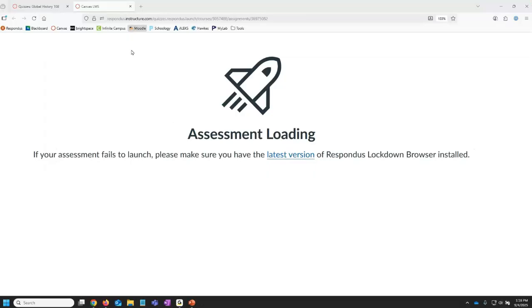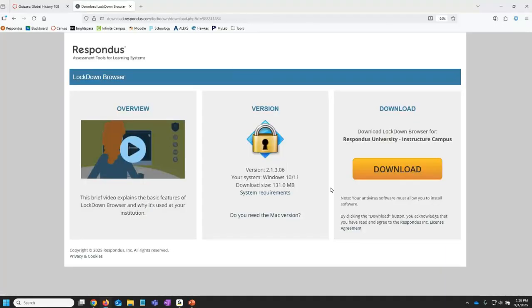Now, in this example, and this is slightly different because I already have Lockdown Browser installed, this is where the student might see that download link, right? If they've never used Lockdown Browser before, when they go to start a quiz that requires one, they can download and install the browser based on your requirement that they use it. So that was an overview of the student's experience using Lockdown Browser by itself.